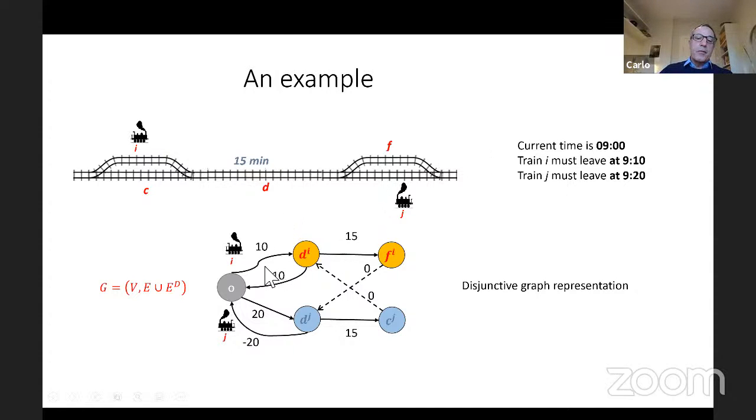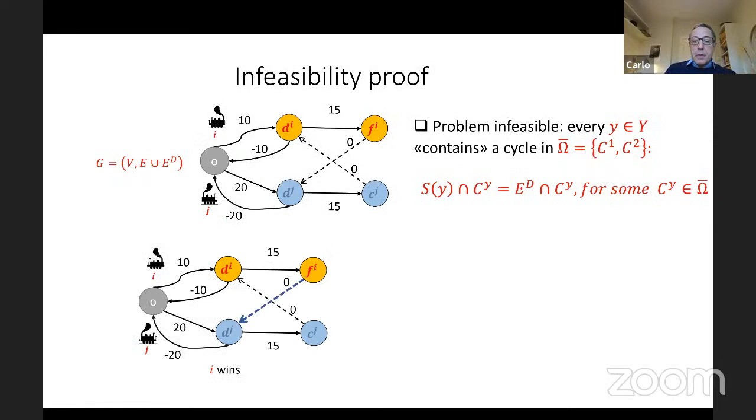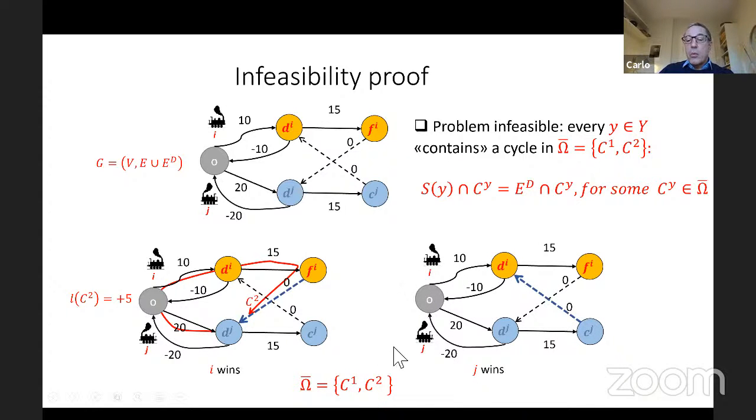Again, we have the two trains represented with the roots, and we have these timetable edges, which are pairs of anti-parallel edges, representing the fact that the two trains will arrive in D precisely at 10 or at 20. Now, assume that I wins the conflict. Then we are selecting the blue edge here. And you see that the graph will contain a cycle of positive length. The length is +5. Similarly, if we choose that J wins the conflict, then we are selecting this other blue edge from Cj to Di, and again, the graph contains a cycle C1 of length 25.